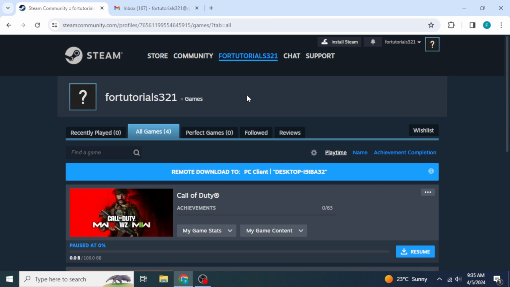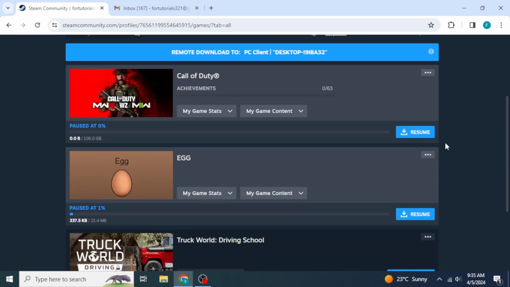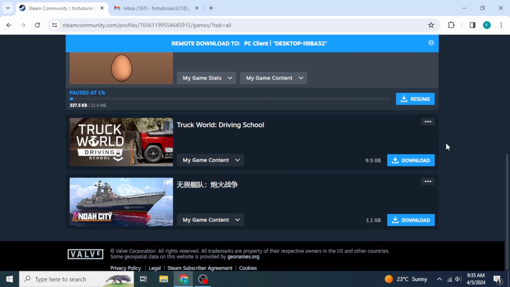If you want to find a specific one, you can type in the name of that game in this search box. Or you can also scroll down to find your game. Once you have found your game, you can click on download. Once you do so, the game will start downloading onto your device.